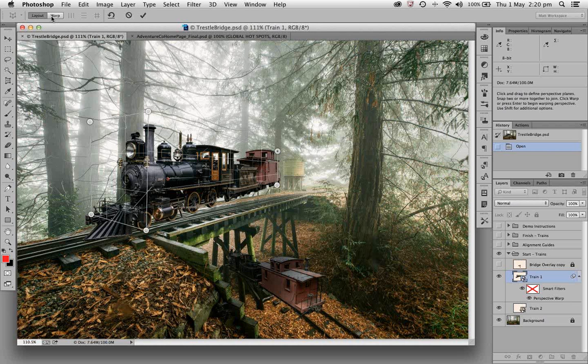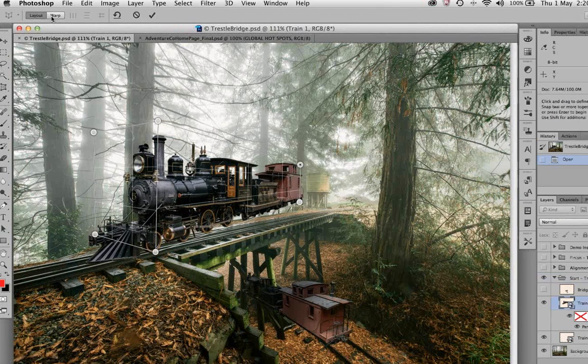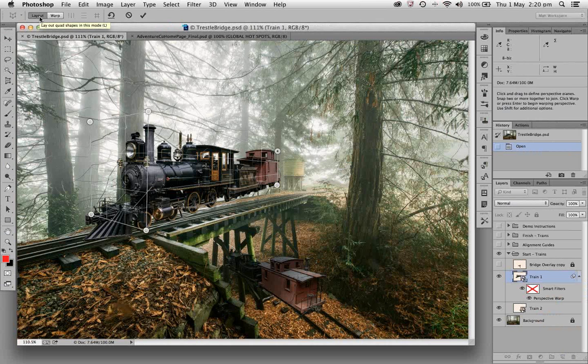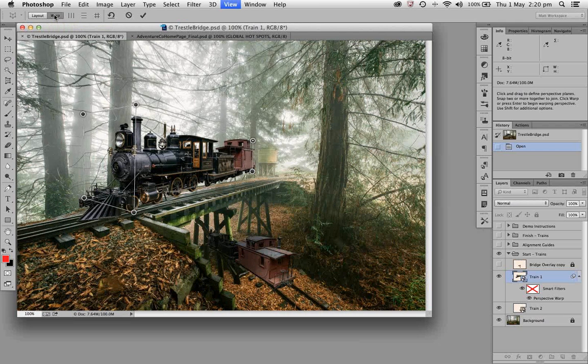Now, if you notice on the top here in the Photoshop tool, you can see we're in the layout mode. So now I'm ready to move to the warp mode. And you'll notice there's a shortcut of W for that. So now I'm in the warp mode, and the warp mode allows me to do some pretty funky stuff.